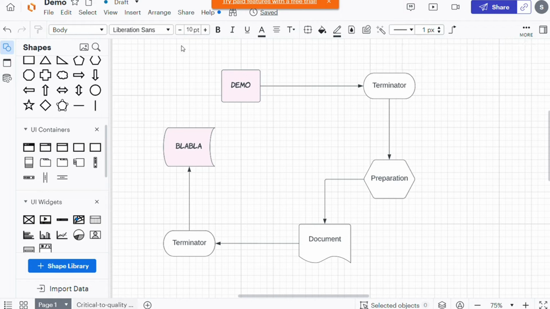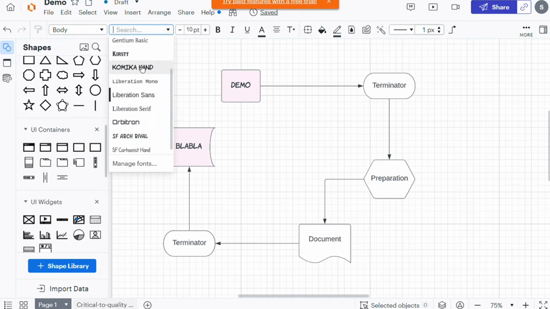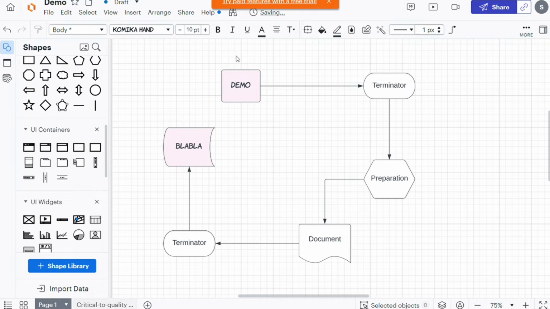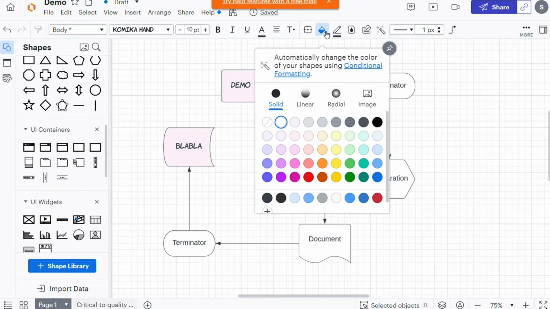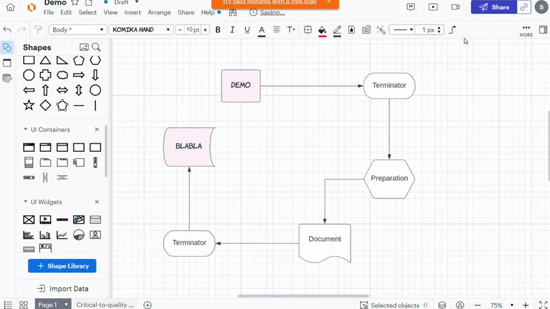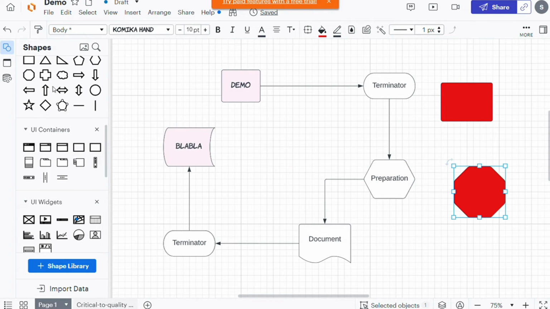For the sake of demonstration, I'm going to go ahead and select this kind of handwriting font. I'm also going to change the color. Let's make everything red, and then I can also change my line style. So let's go ahead and make a curved line. Now, as you will see, when I start pulling new shapes onto canvas, all of those styles are automatically reflected.